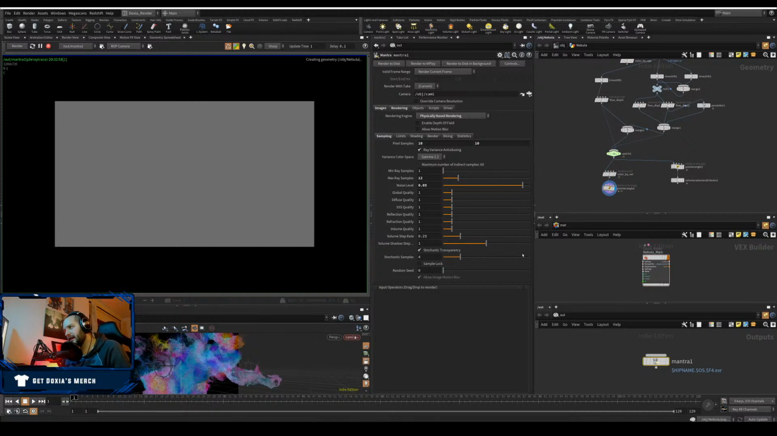So, is there anyone that understands or has experience with Mantra? Do you know if the noise level should be higher or lower? Let me know in the chat because I've never used that, and I don't know if 0.05 is bad or I should have a lower number than that noise level. Okay, starting to render.